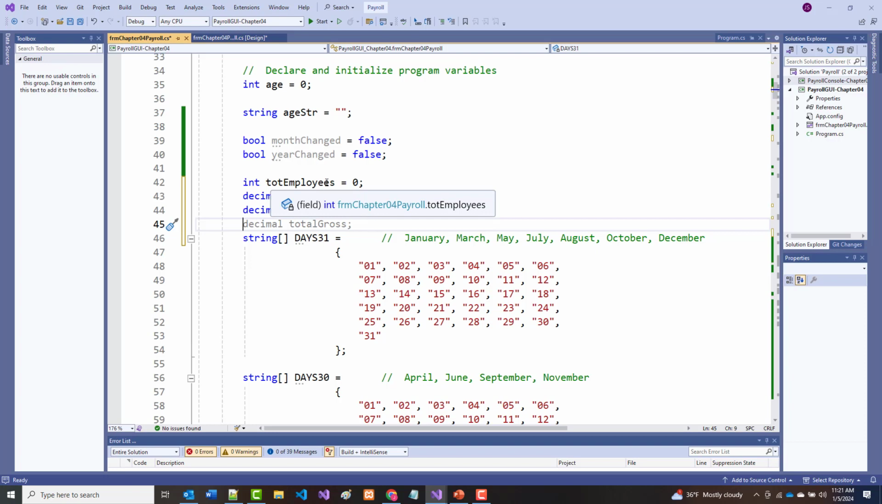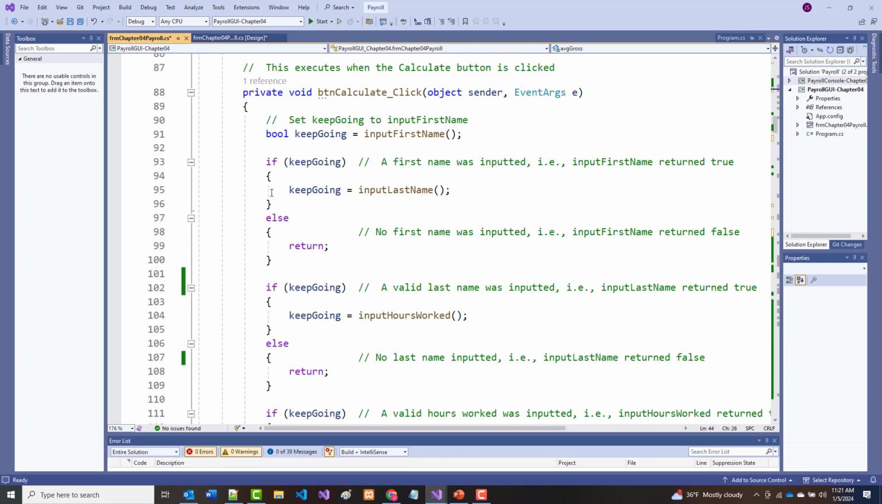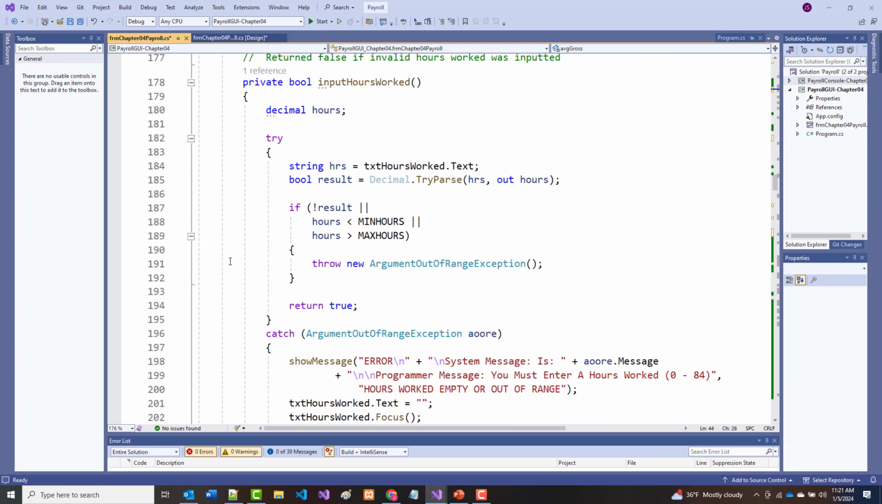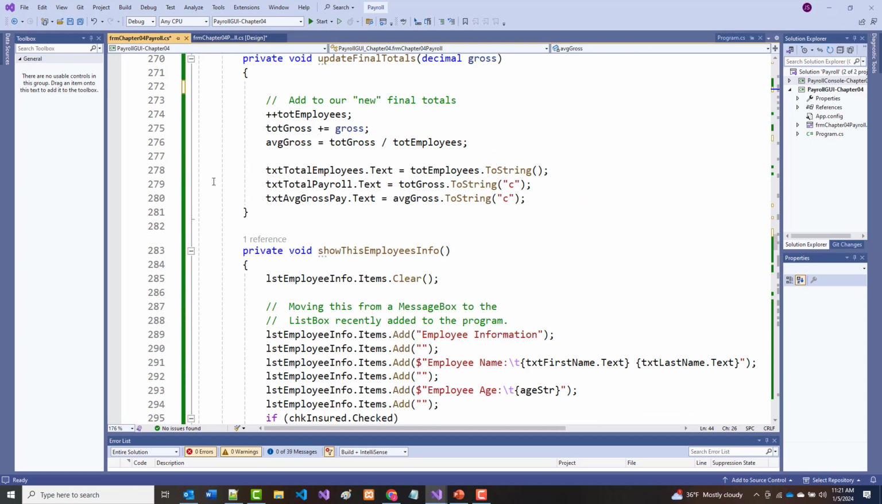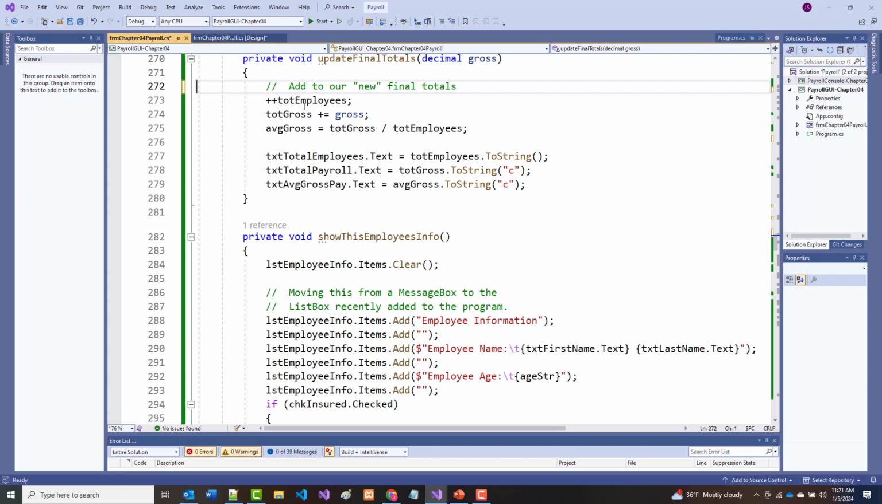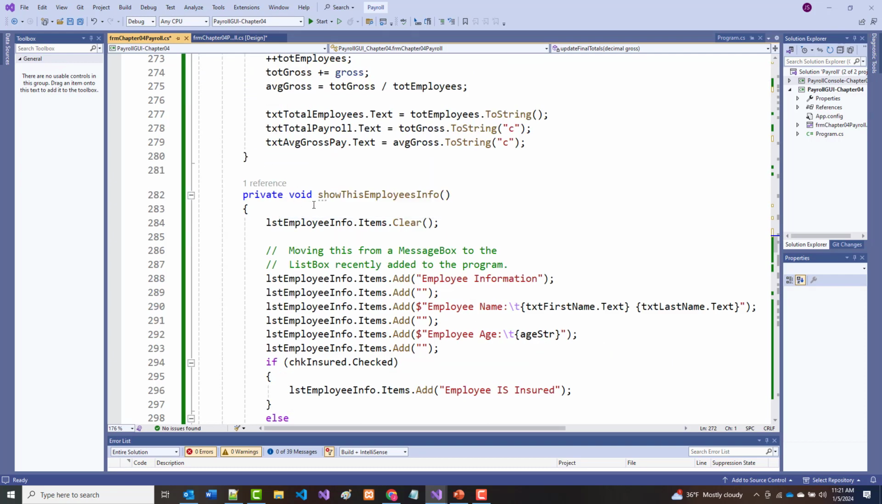Total employees, all right, etc. So we've got all that. Now, I think that's why I wasn't getting my totals to update every time, but we'll find out in a moment. So we're updating our total employees, our total gross, our average gross, and we're filling in those. That all looks good.